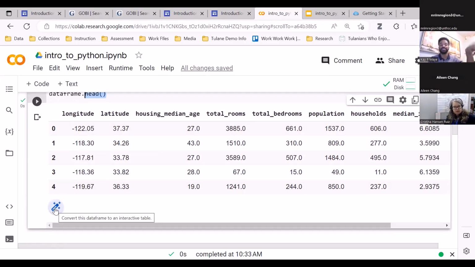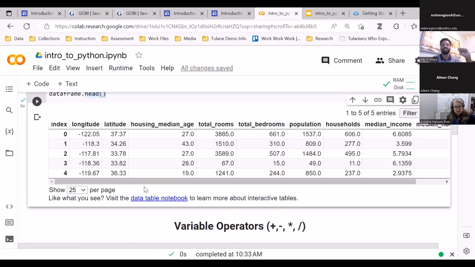Colab also has this little button, this magical wand, where if you press it, it gives you a cute little table that you can download. So for those of you who like your things to look very CSV file-like, Colab allows you to do that. And you can download this data as it appears here as well.